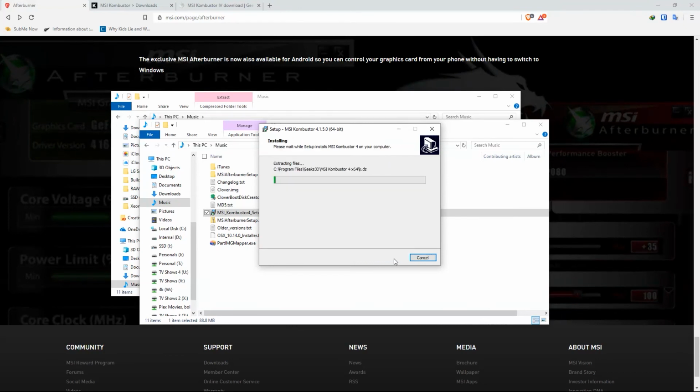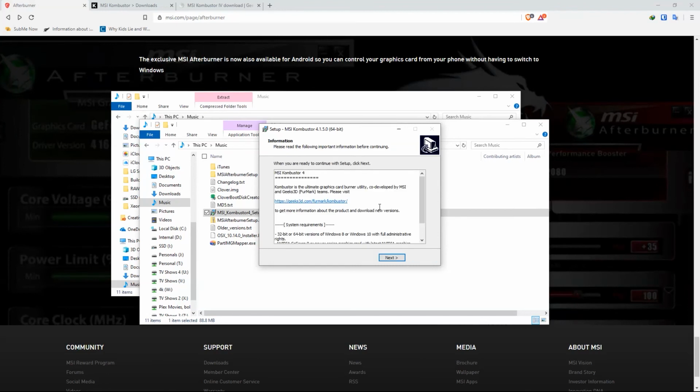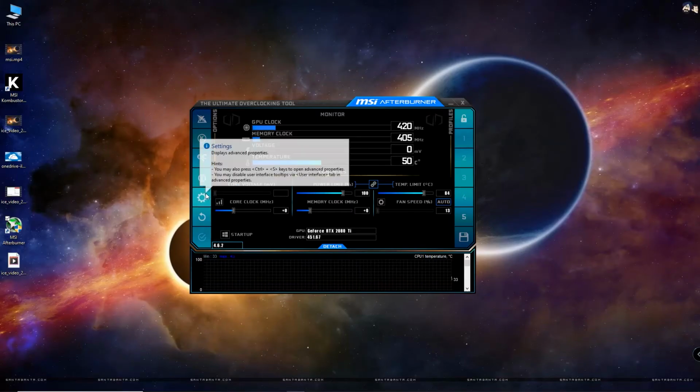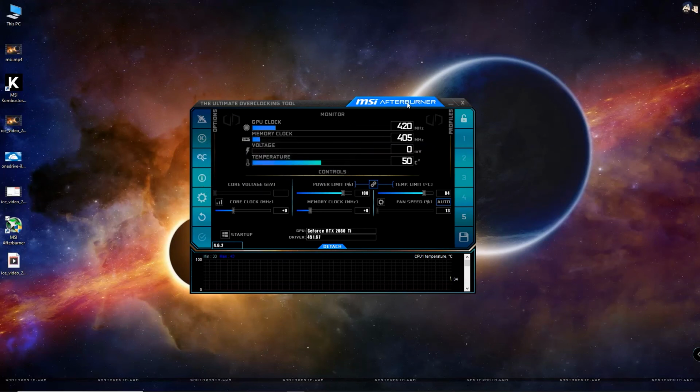So we have installed both of them. First we're going to run MSI Afterburner and have a look at what it looks like. And there we go. You might be looking at a different skin of this MSI Afterburner. Don't get confused. Basically, you will have the same options: GPU clock, memory clock, voltage, and temperature. It is the information that you should be looking at.